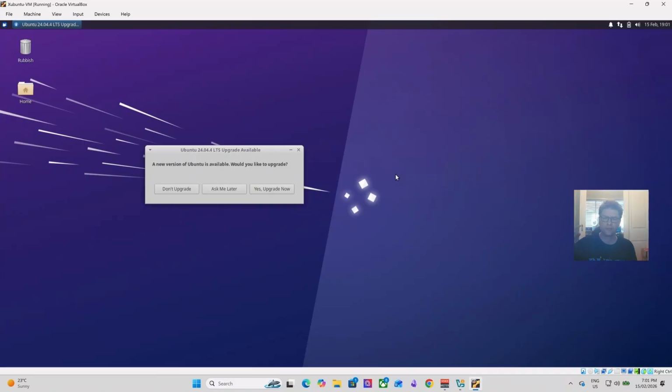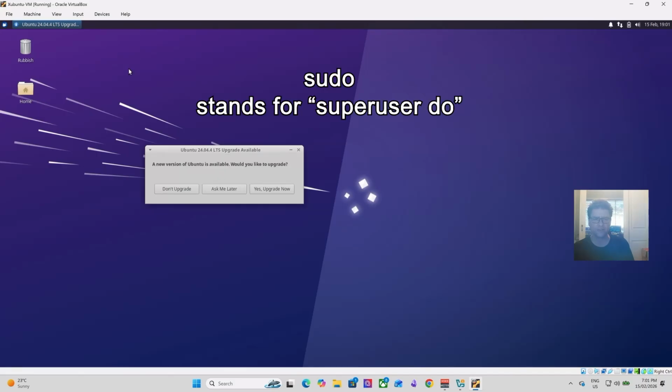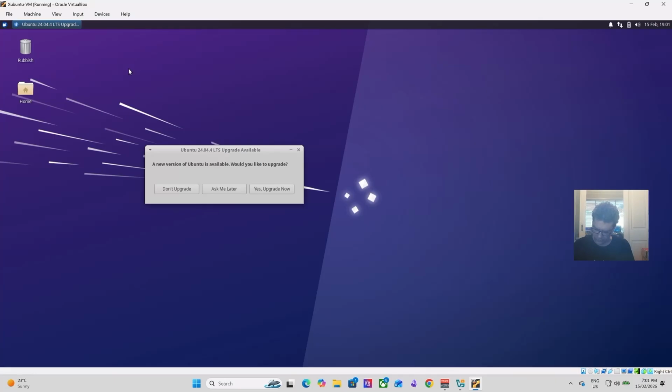How to get super user privileges. Okay, I'm going to ignore this update thing for now because I'm going to do it the terminal way, which is the cool way. So what I'm going to do is, we don't have sudo permissions. Sudo, S-U-D-O, stands for super user do. So we need super user permissions to perform administrative tasks like updating the system.